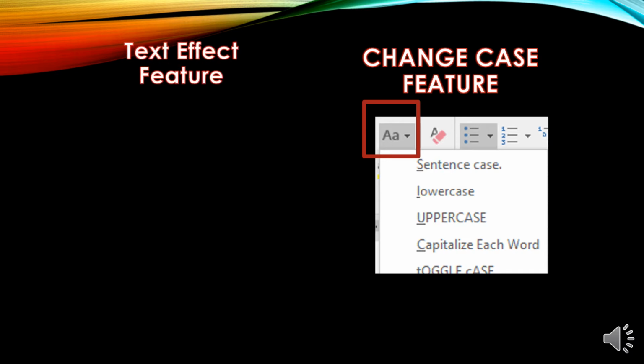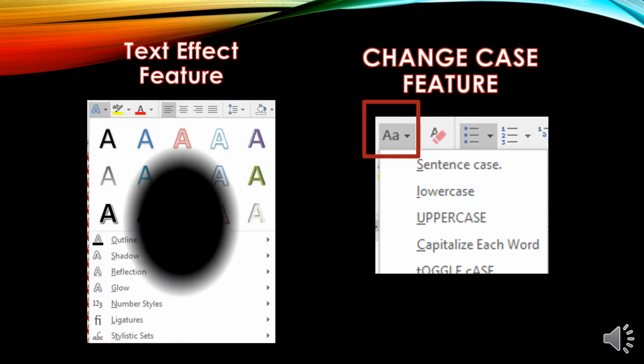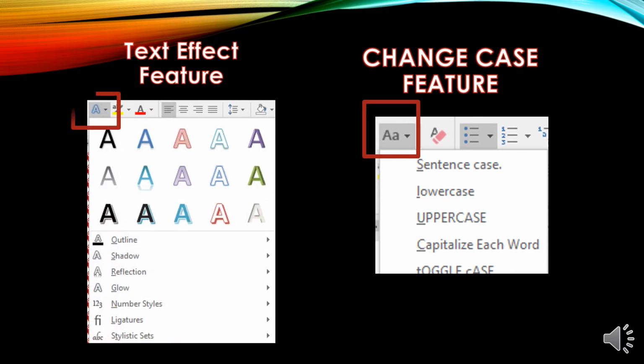Text effect feature. The text effect feature is located to the left of the font color or to the left of the highlight. And if you look down at the bottom, notice that you have outline, shadow, reflection, and glow that can be added to your text or paragraph. What you have to be careful of here is that once you add a text effect, you can still read the words.